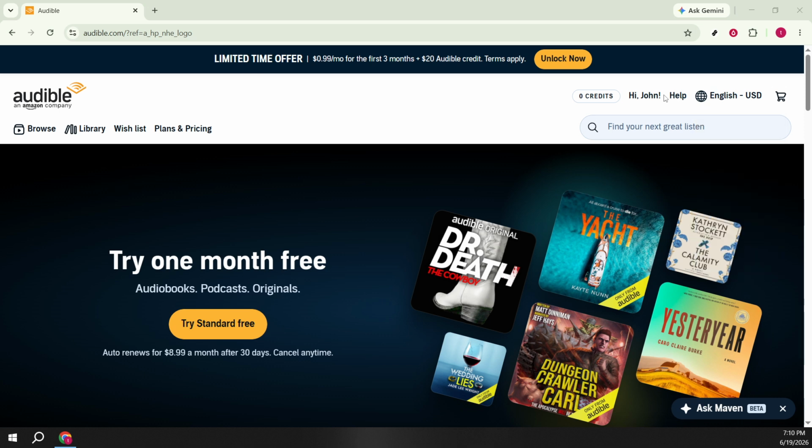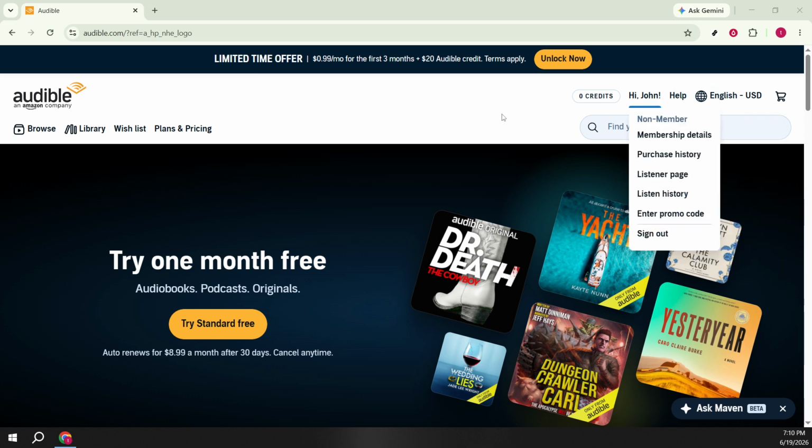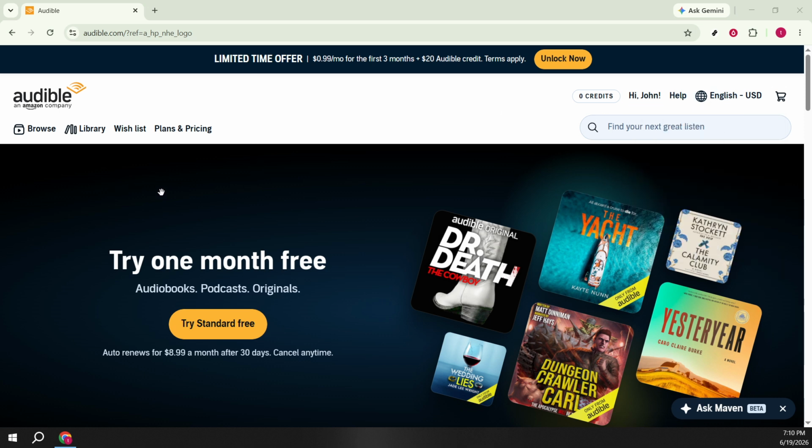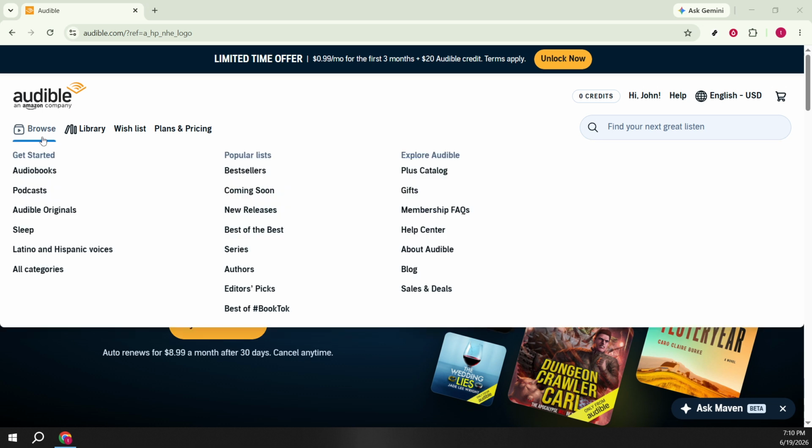Once you're on the Audible homepage, move your cursor to the top navigation and hover over the Browse option. Don't click yet, just hover. This will open a drop-down menu with different categories. Hovering is important here because it reveals the path we need without loading another page first.